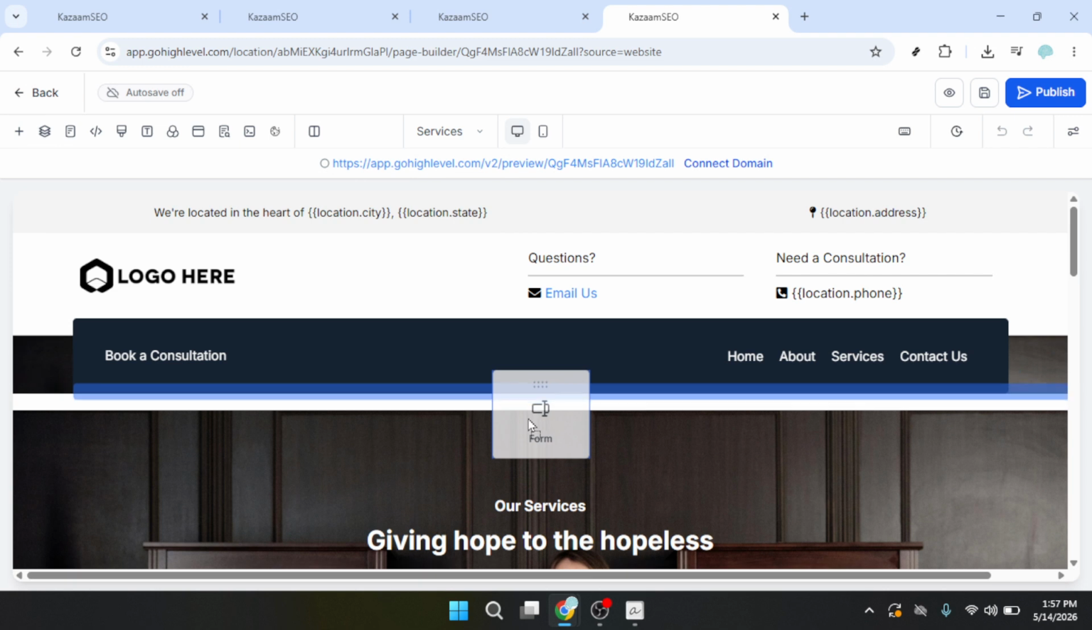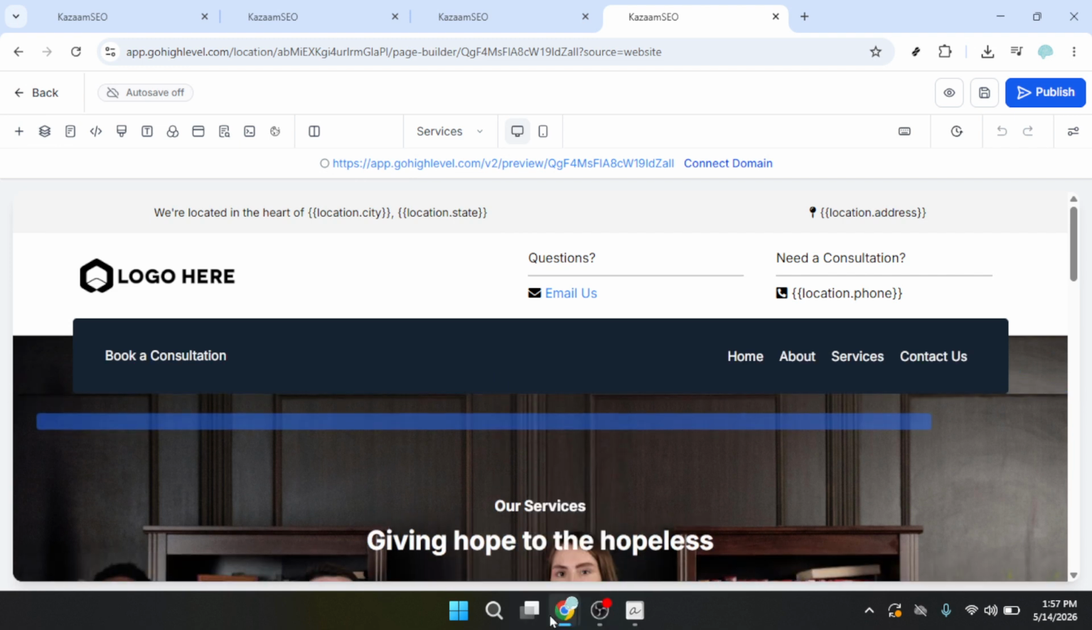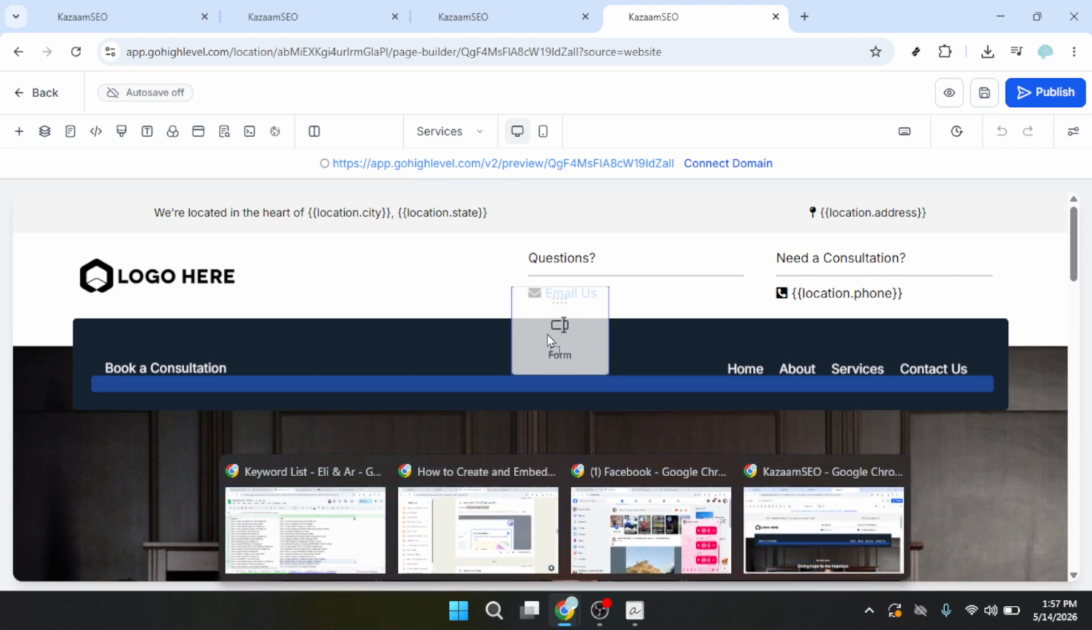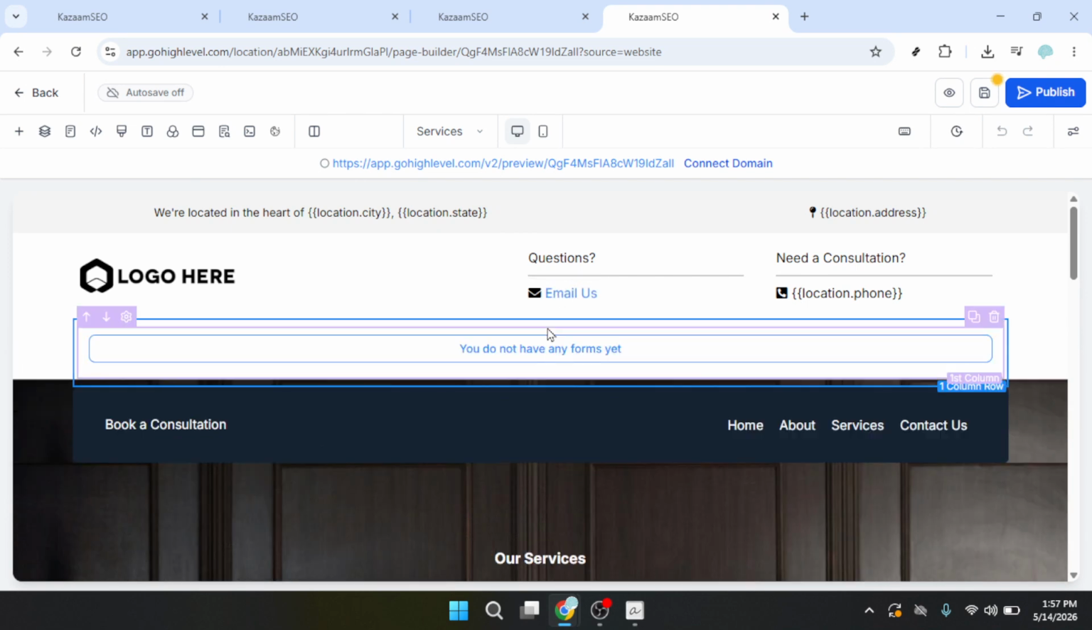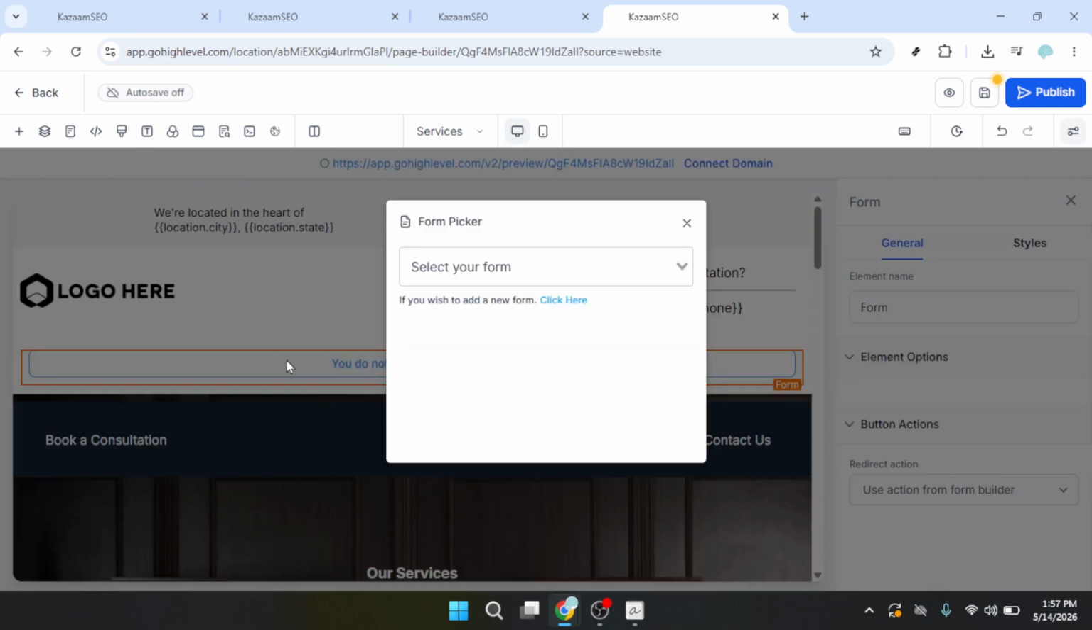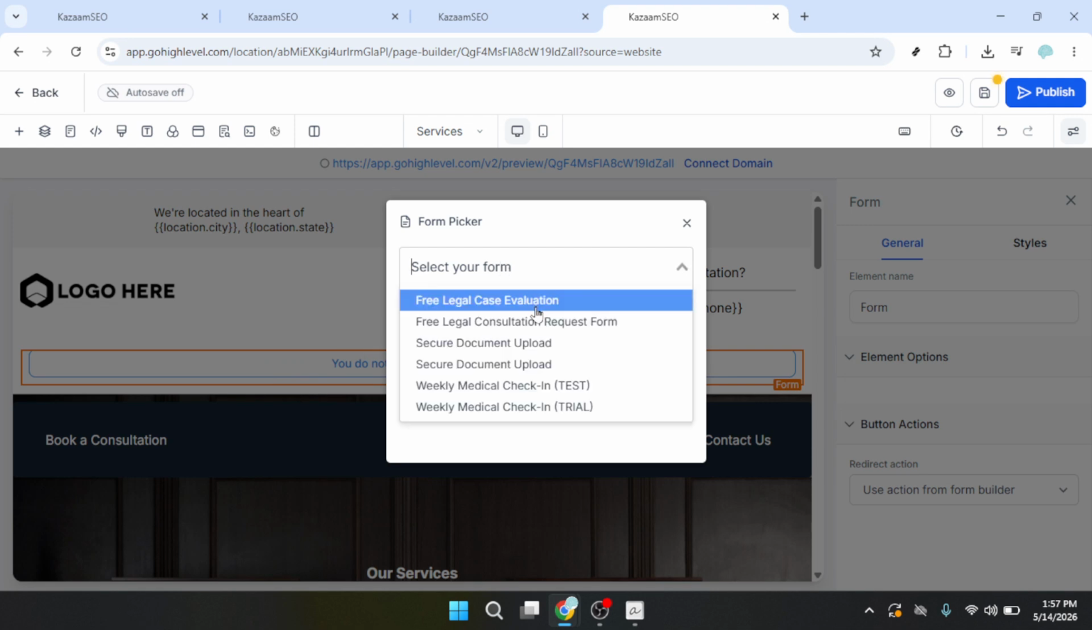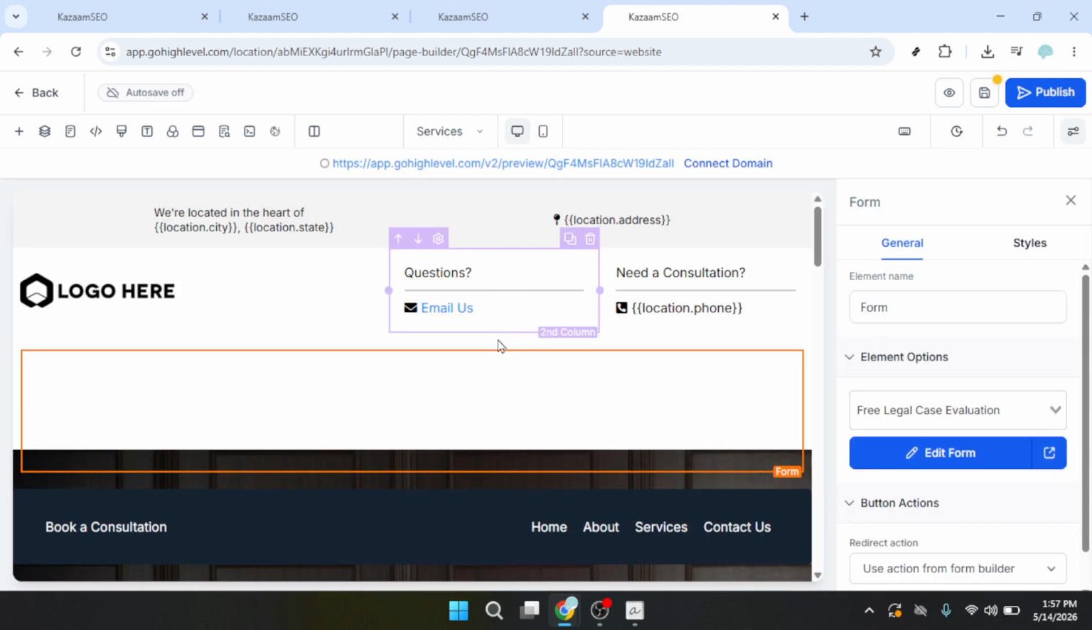Think about placement. Above the fold or directly under a compelling headline usually performs best, and leaving enough padding helps readability on mobile. With the form element selected, click the gear icon to open its settings. From the drop-down, select the form you just created by the name you chose earlier. Once selected, you should see the preview update to show your fields in place.